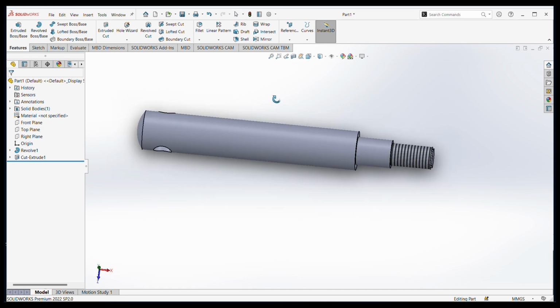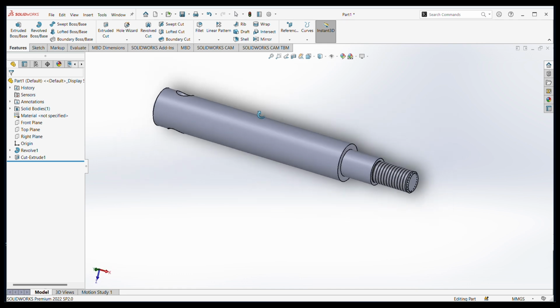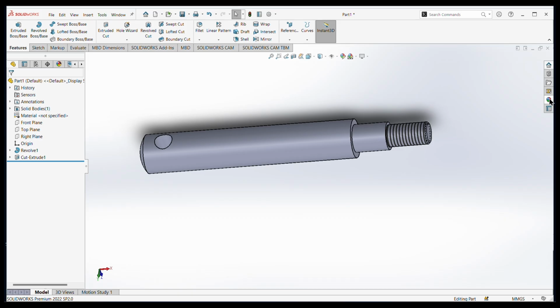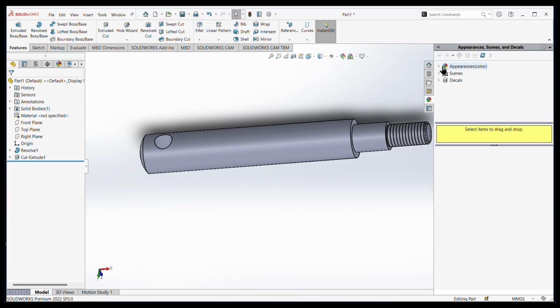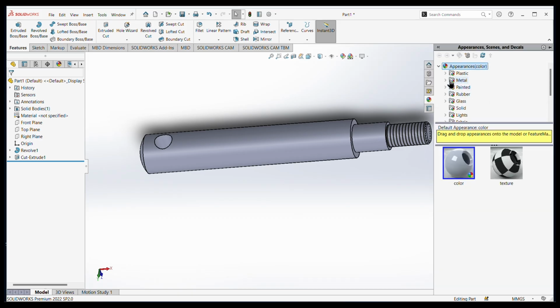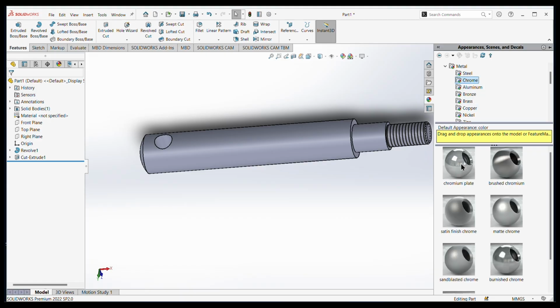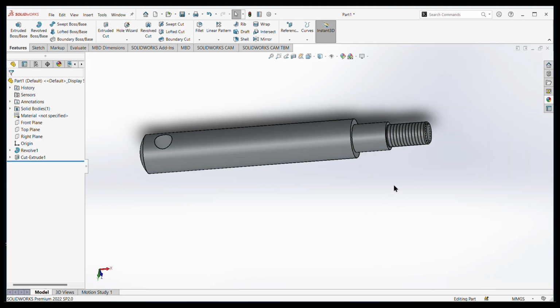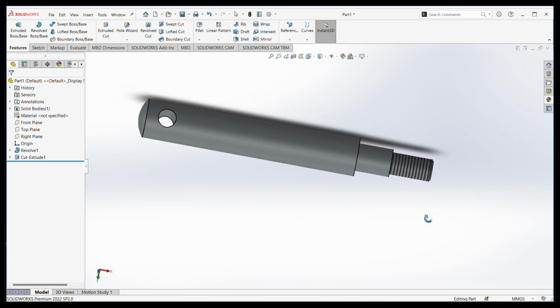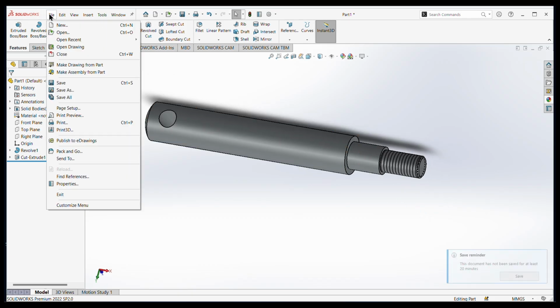Okay students, now we can simply assign the color, going to appearances and select the metal. Here is chromium plate. Now look here. Okay, so we can save it.